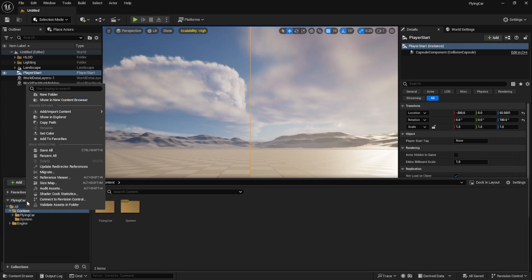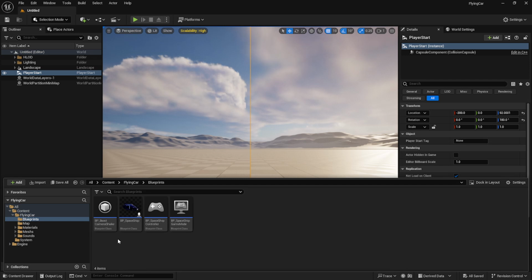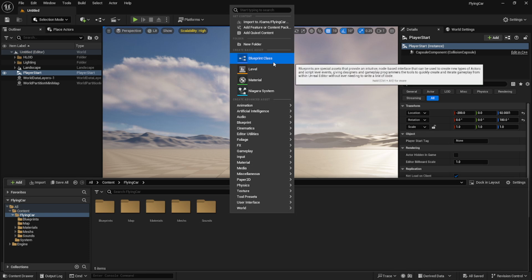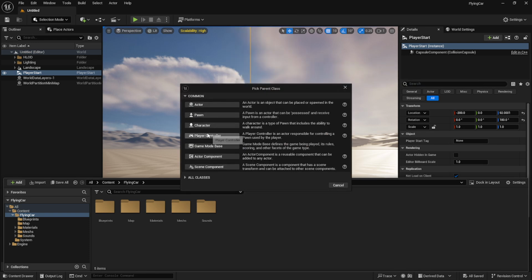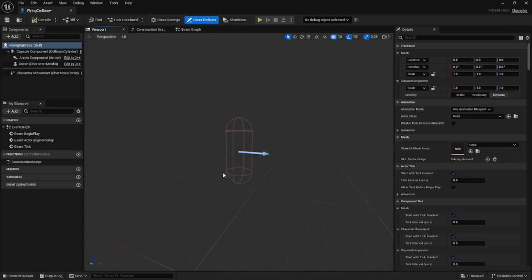I guess we can put this just in the flying car folder. I don't want it to be in with other stuff though, so we're just going to create it right here. So we're going to create a character. And I'm just going to call this flying car base, because I don't even know what else to call it, to be honest with you. So this is going to be our character.